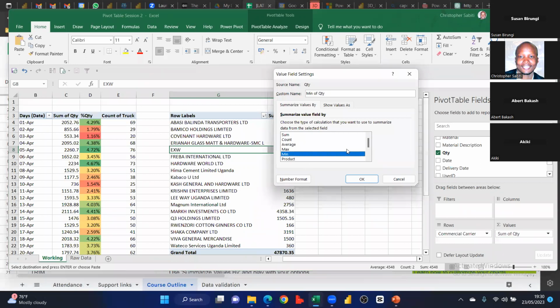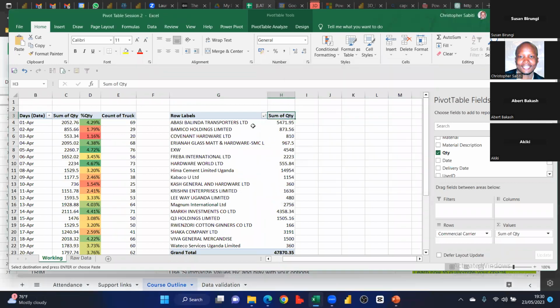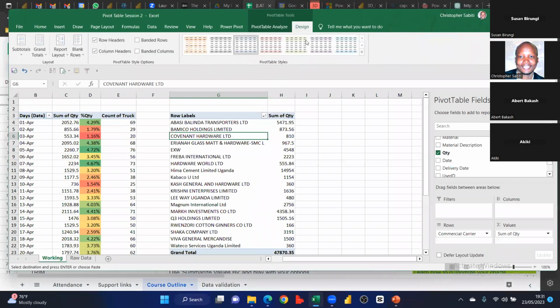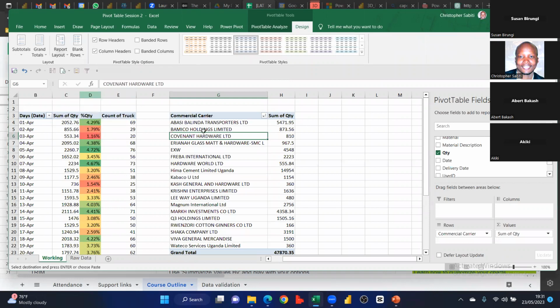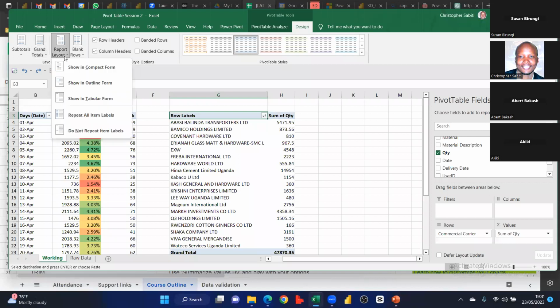It's your choice. You know the problem you're solving. So for us, we shall need a sum, which you can always go here and change. But before you go that side, we said you always take your time, go on design, change this to tabular form, such that some of the headers will reappear as they are in the raw data, rather than before, when it was showing raw labels, because it had given us a default report layout. So we shall always go to table form.